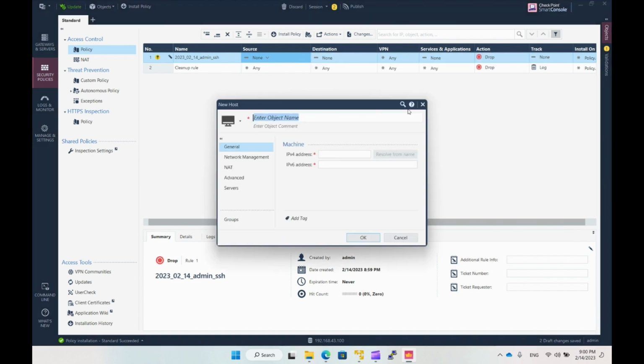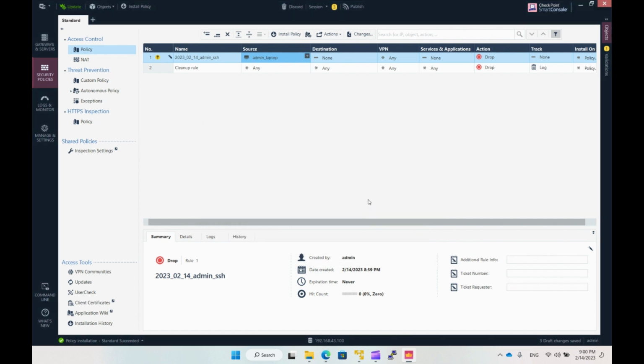Let's enter the name. It will be admin laptop. And here we need to specify the IP address 168.43.1. And we can click OK. That's from admin laptop. And destination. Destination may be our firewalls, may be any. So I will make it any.